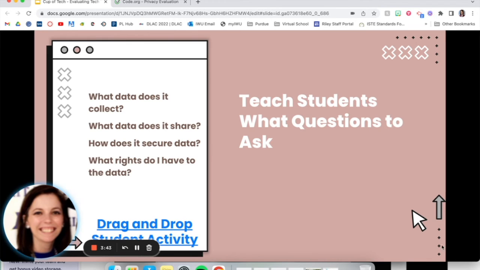Another way that we can ensure that our digital tools are appropriate for students' privacy is through teaching students what questions to ask themselves. What data does it collect? What data does it share? How does it secure data? And what rights do I have to that data?